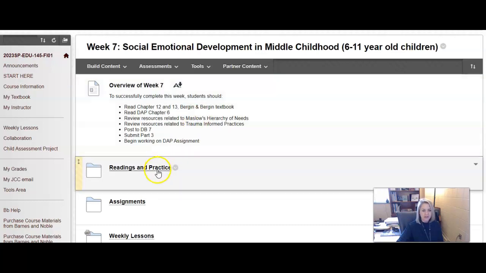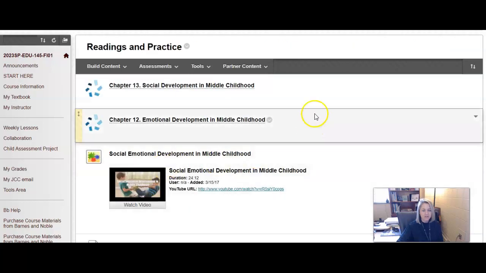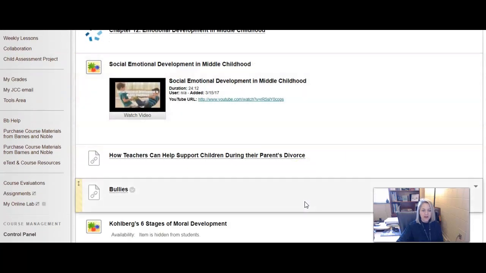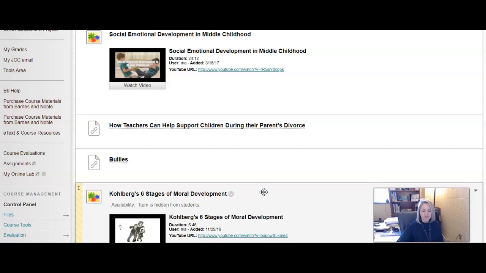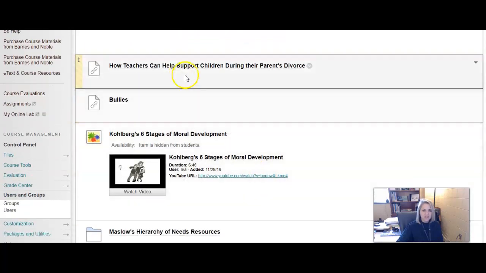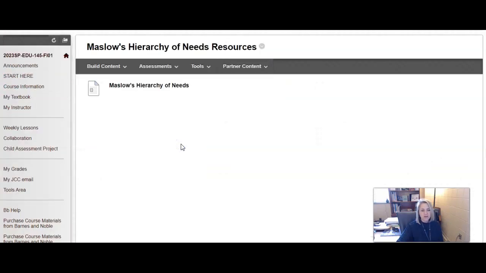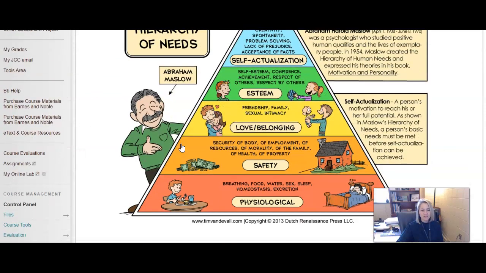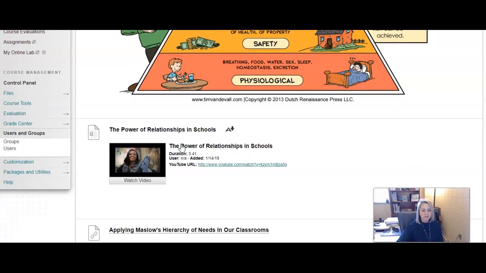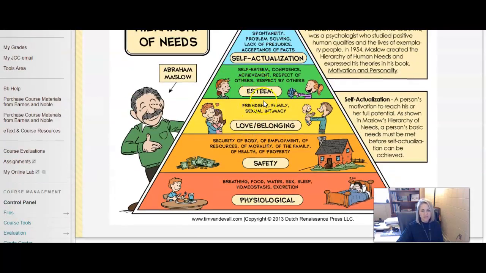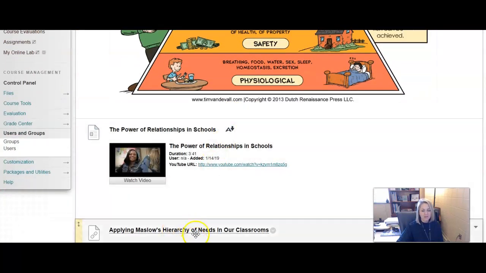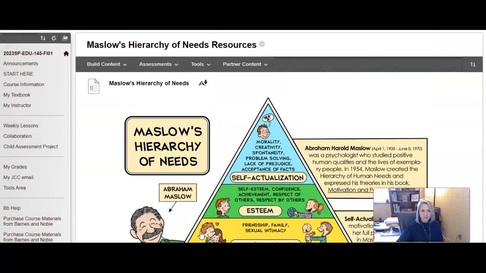So be sure to take your time and look through these resources carefully, especially those that talk about how families can help and how teachers can help support children at different stages. This one talks about how teachers can help support children during divorce. There's a lot of information here about Maslow's hierarchy of needs. Great resources related to not only Maslow's hierarchy of needs, but how it can be applied in the classroom.